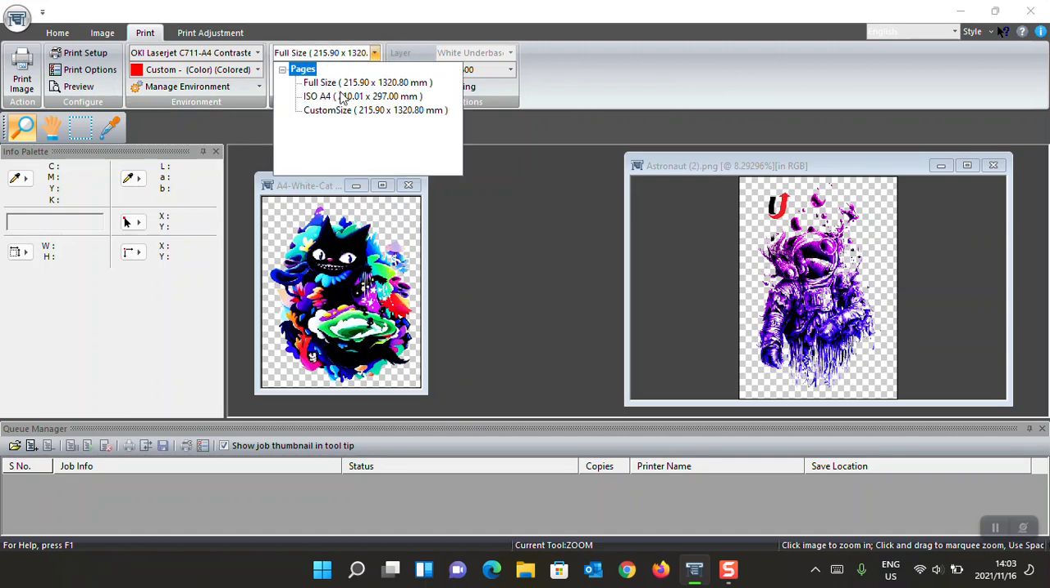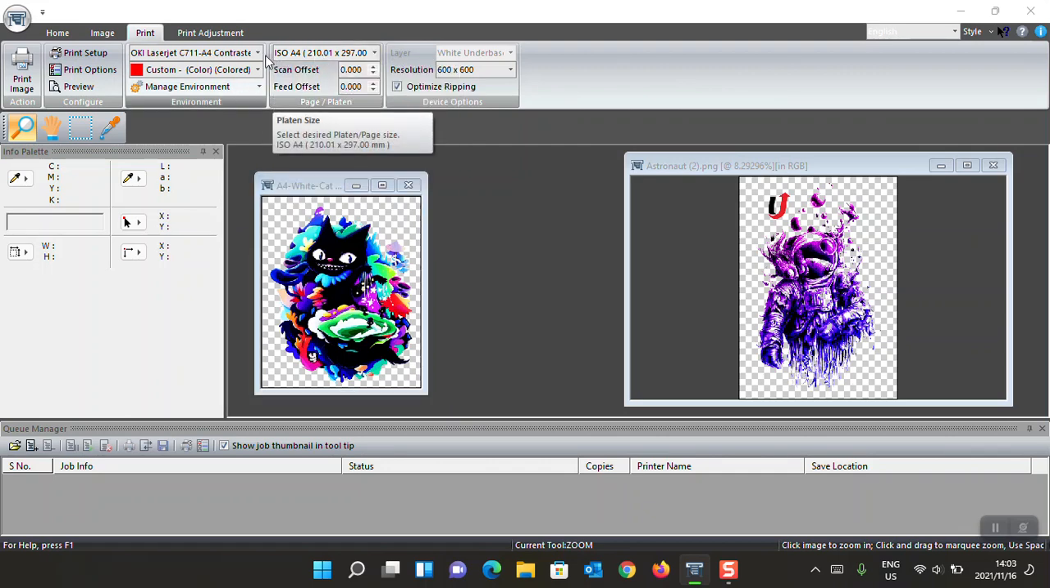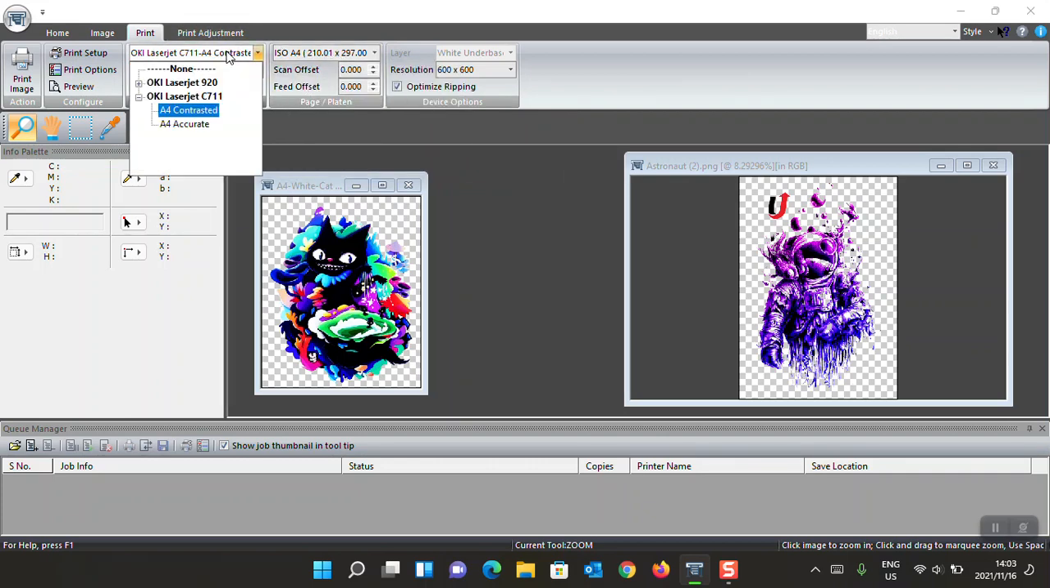All right, page size is very important. Next is make sure that you've selected your page size. If you create your environment, normally the environment is selected with your page size, so you don't need to do that every time. All right, and then accurate.